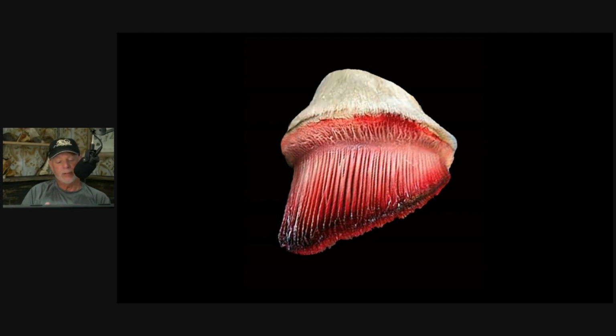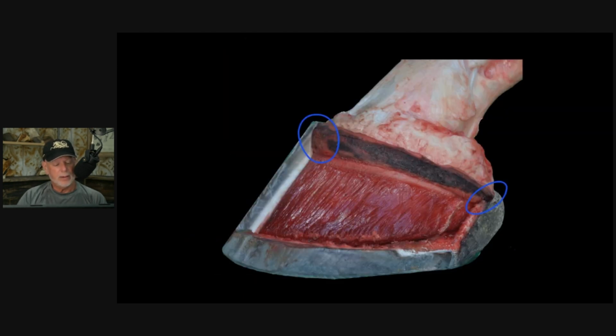Okay, that's in the dorsal aspect. Okay, let's see if we can bring that up. There we go. Okay, so if you look on this illustration in the circle, you can see the anatomy and the conformation of the coronal groove, we call it, of the hoof capsule. Okay, and the coronary band resides in that groove.